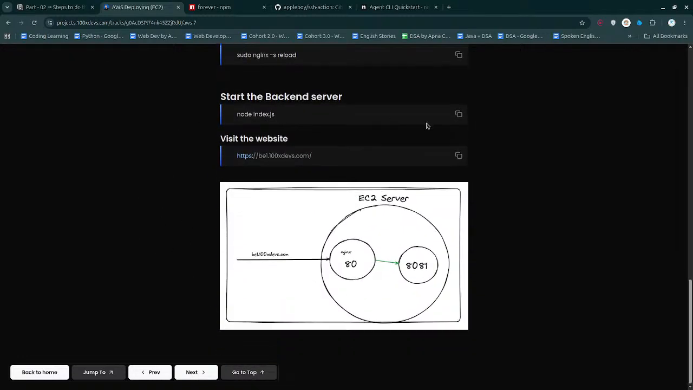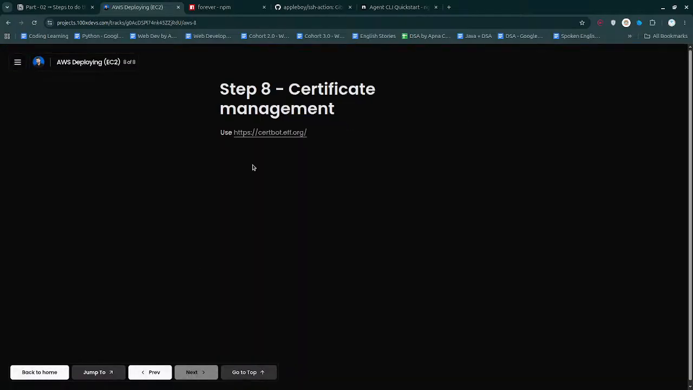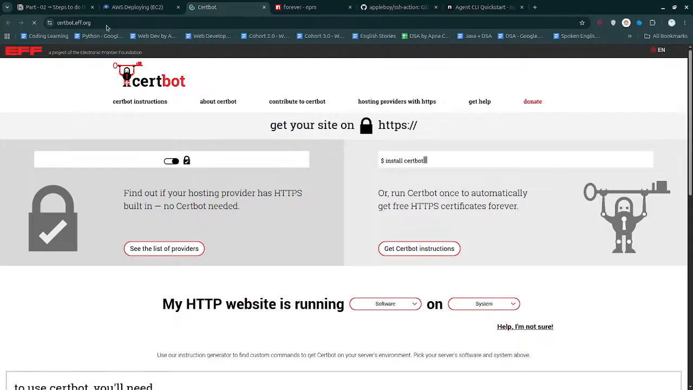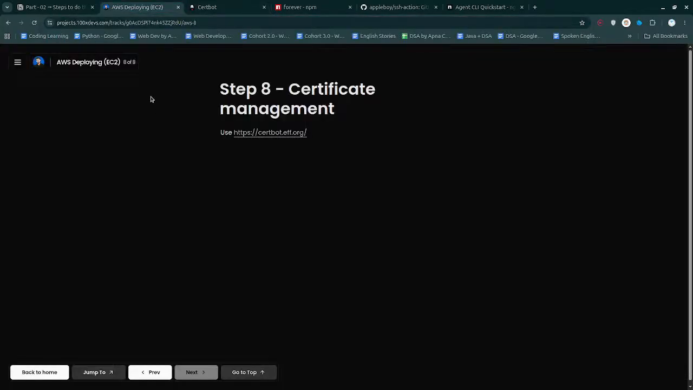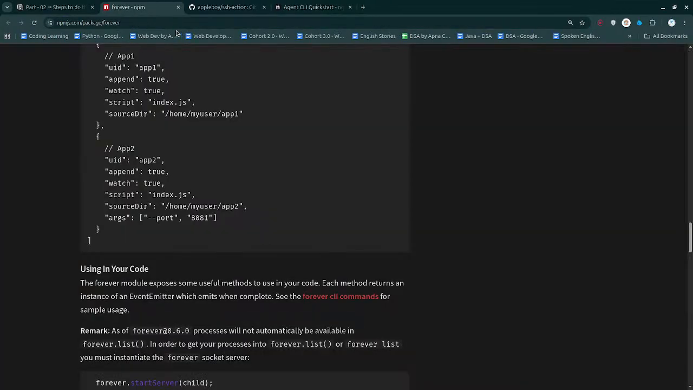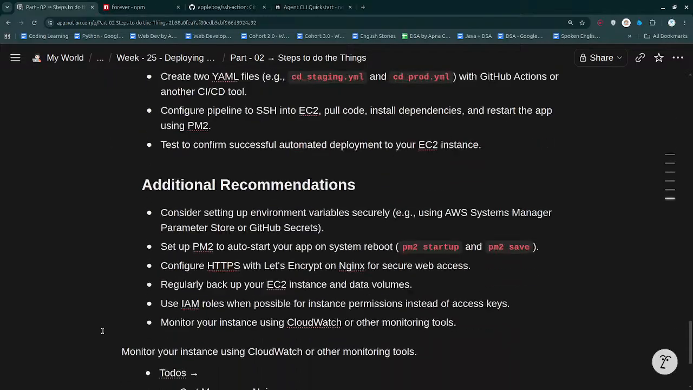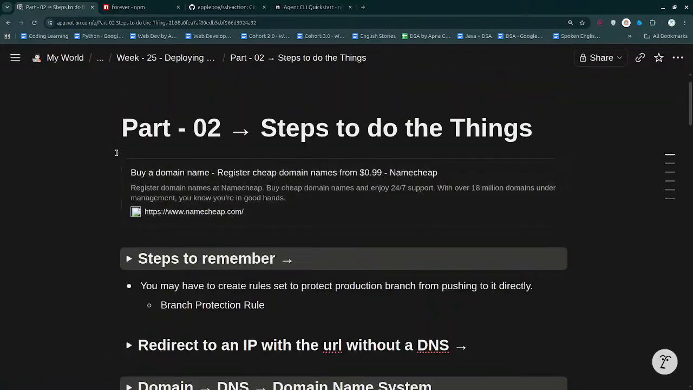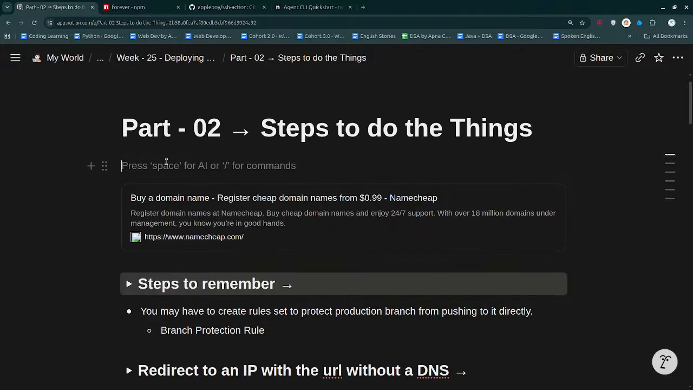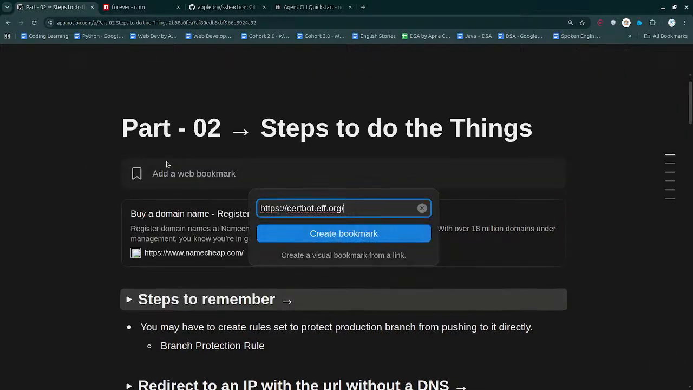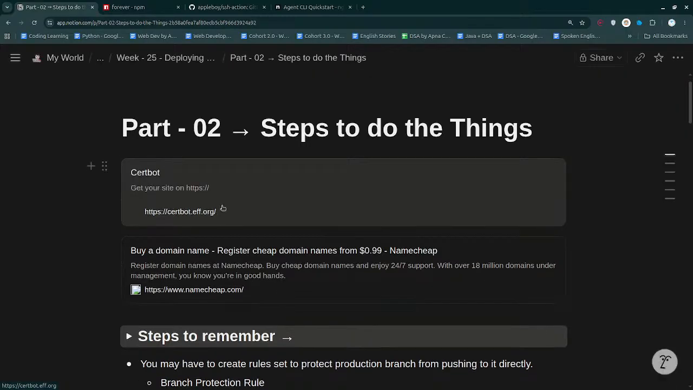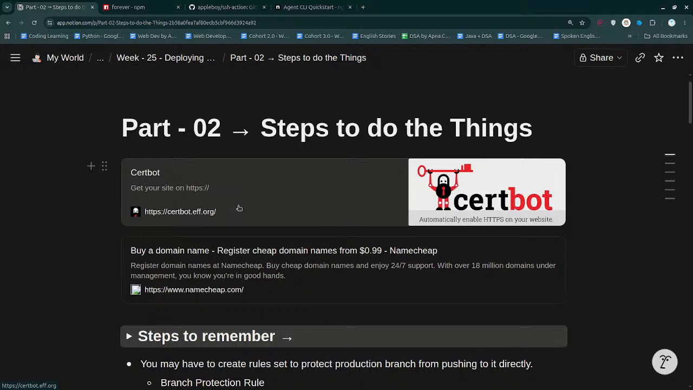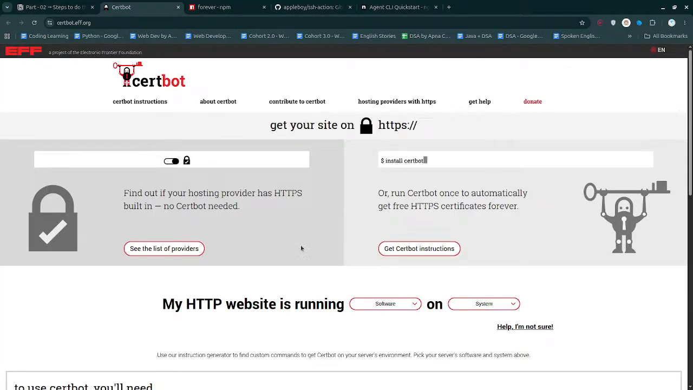Okay, let's start the backend. About this, I have to know more about certbot. Let's have it at the top. I think I already have it. No, I don't. So certbot. Yeah, I have to know more about this certbot and exactly how I can use this inside Nginx.